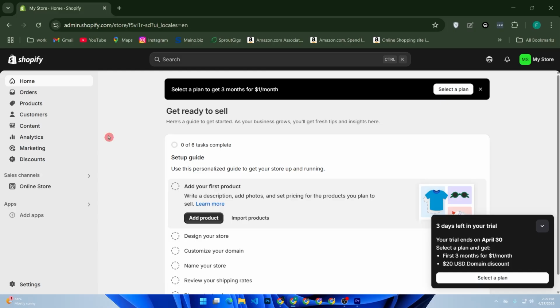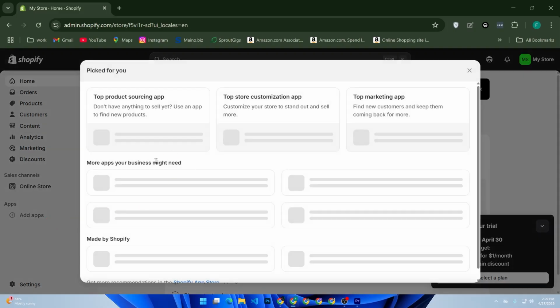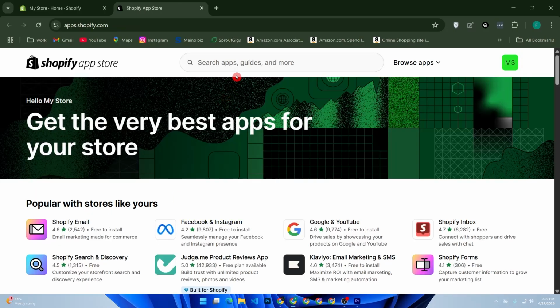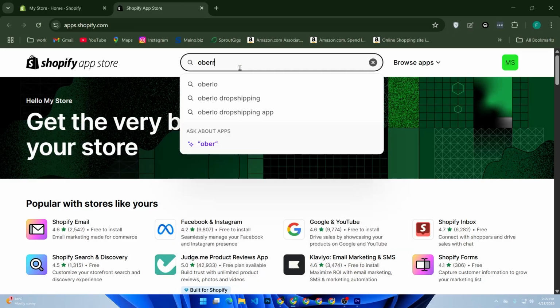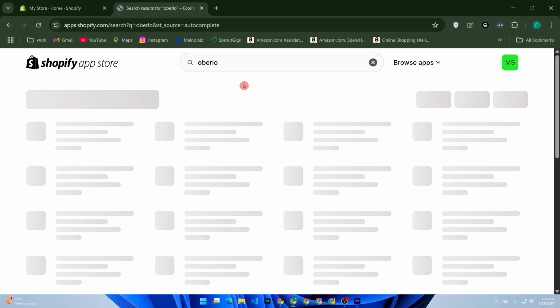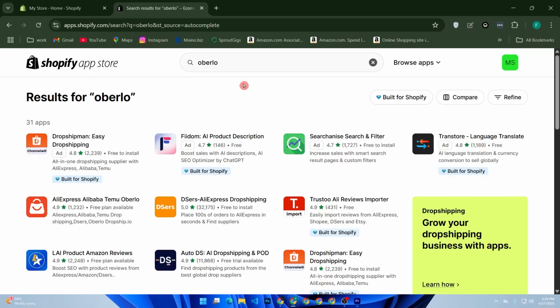To do this, go to your Shopify admin panel and click on Apps, then Shopify App Store, then search for apps like Oberlo, which are popular for importing products from suppliers to your Shopify store. These apps allow you to browse products from different suppliers and import them with just a few clicks.